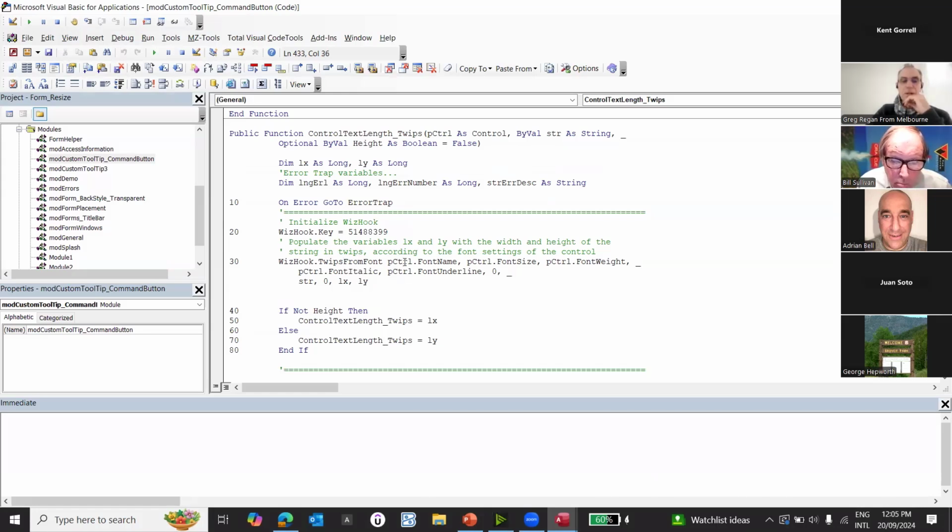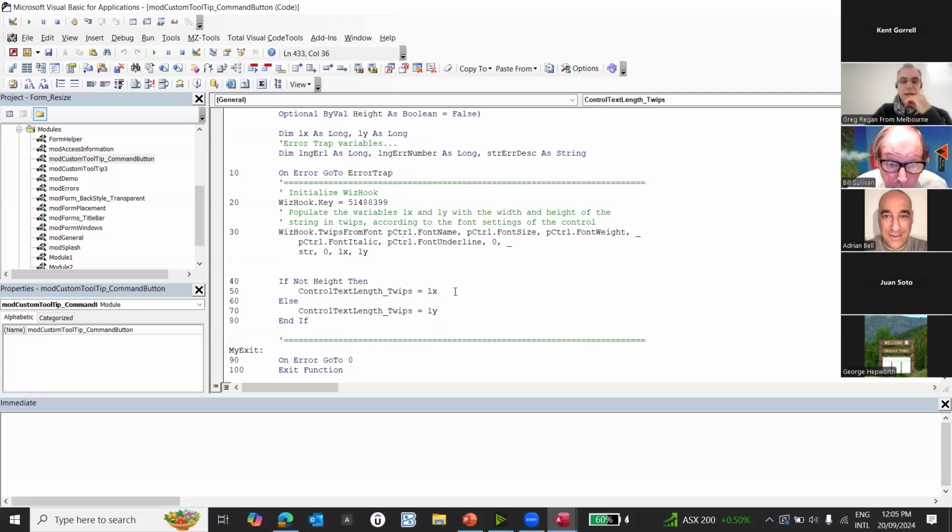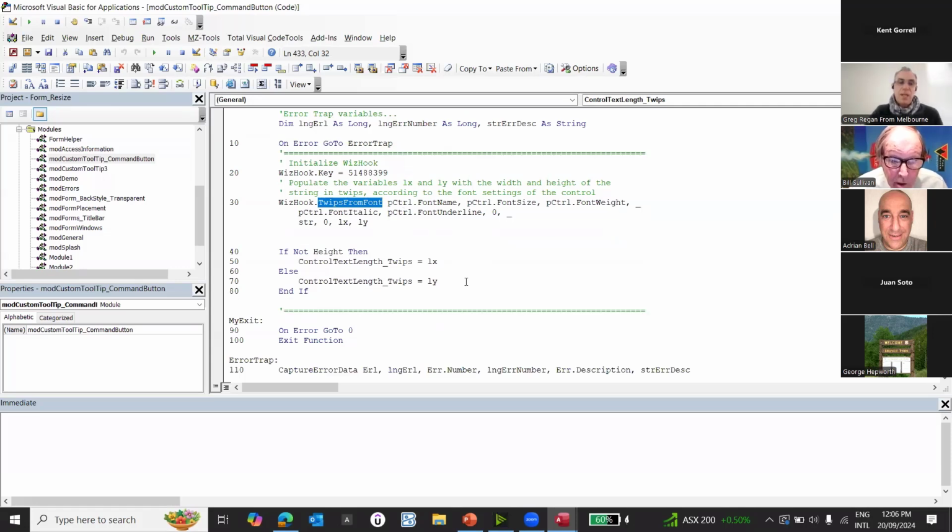Okay, so it takes the control and basically you put in your control, and it comes out with a width for you based on the font, and that's what we're using to resize the width of the command button so that it matches the actual text that's being fed into it.